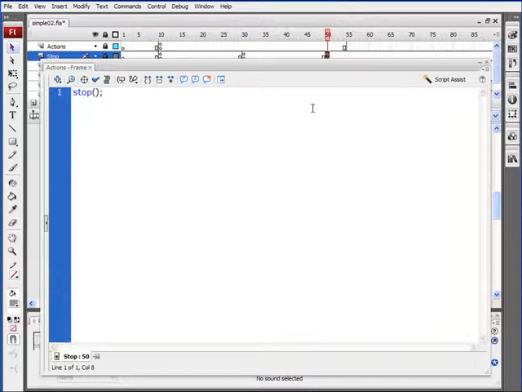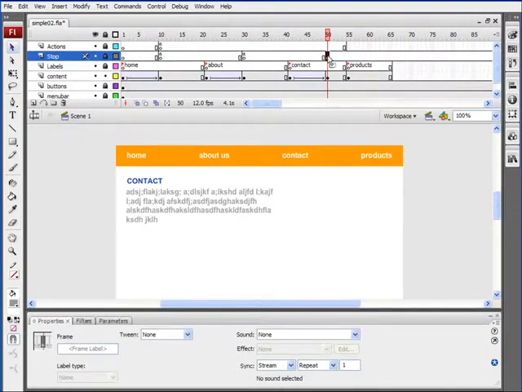Now let me show you a shortcut for doing that. Let's erase this, close this, and let's go ahead and get rid of that keyframe. We'll hit Shift F6 to clear that keyframe. What we want to do basically is put another stop action here. Well, we know that all that we have in this frame right here is a stop action, so we can actually copy this frame and paste it over here in frame 50.